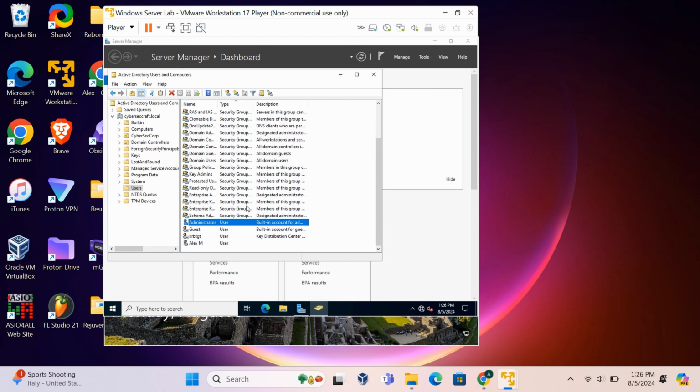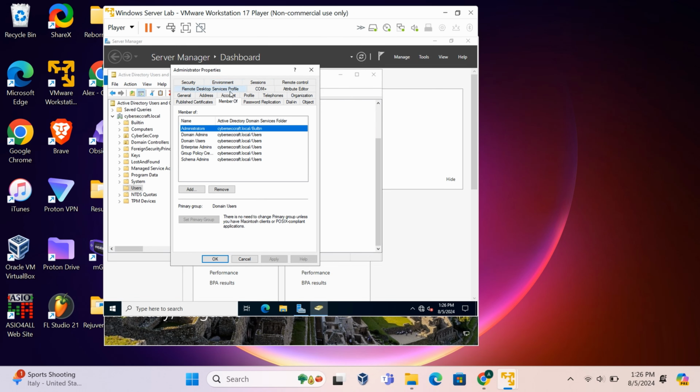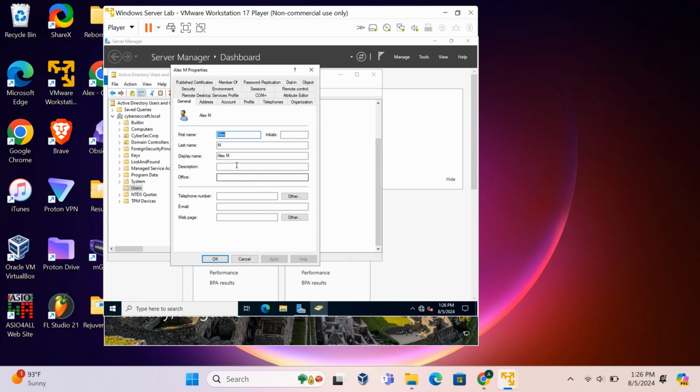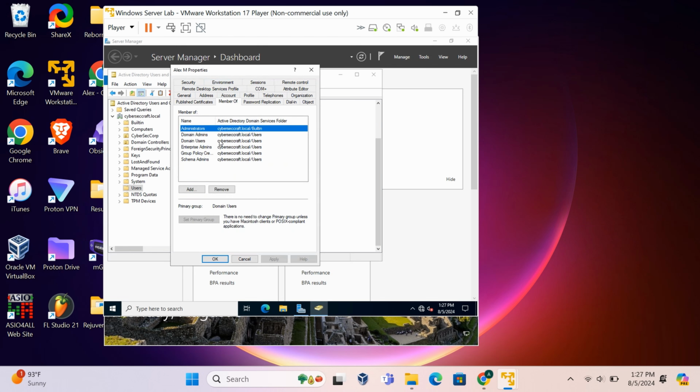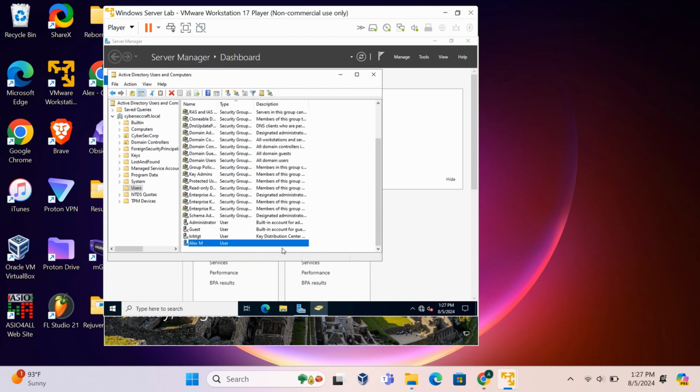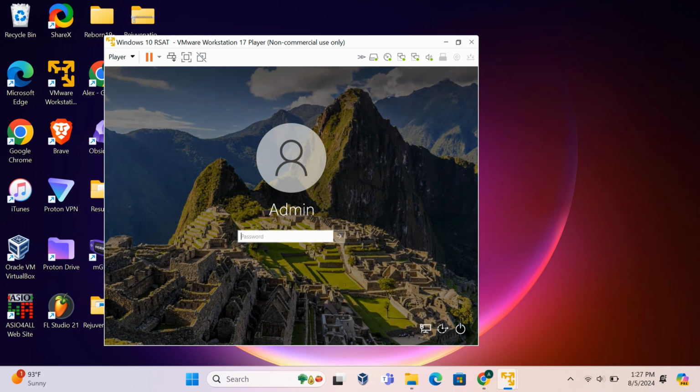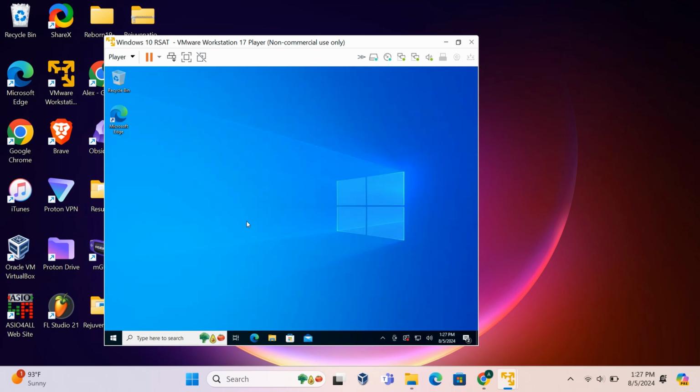Now I'm gonna show you something. Right click properties on the Administrator, Member Of, and you see how it's a member of a bunch of security groups, so it can be an administrator. So since we copied, we go to properties of Alex M, Member Of, it has all the security groups that the Administrator is in. So we press OK here, we exit out. We minimize this. We'll go back to RSAT, admin, password, put that in.